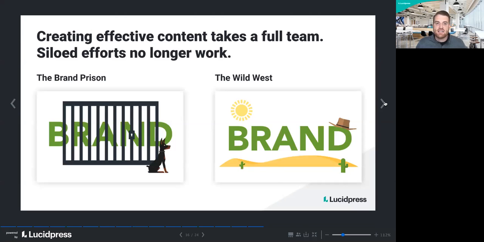And the truth is, in today's content economy, creating this effective content takes this full team effort. Those siloed efforts of the past no longer work. So two of the more common formats that we see out there of siloed efforts is what I like to call the brand prison. That's one of them, where you might have a central creative or marketing team that says, hey, you send us all your requests and we'll create the content for you because we're the experts on the brand, right? On the flip side of that, you might have organizations that just say, hey, it's the Wild West.